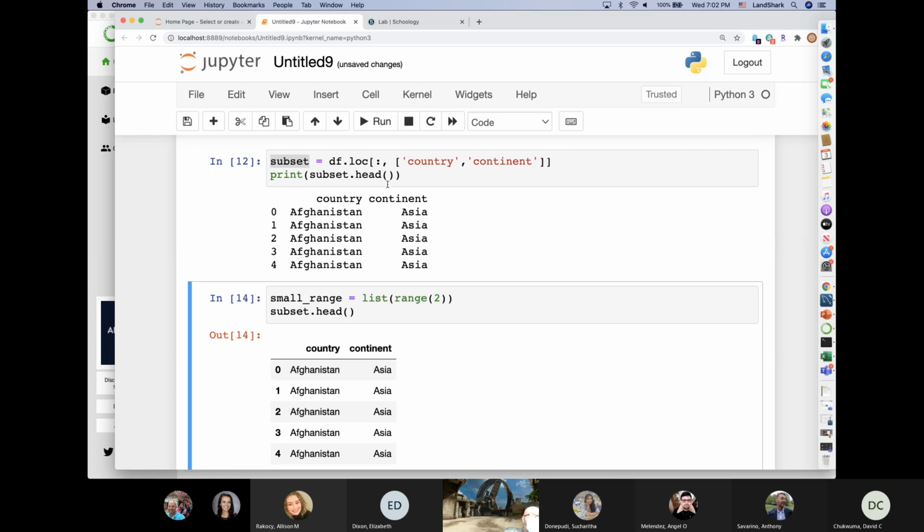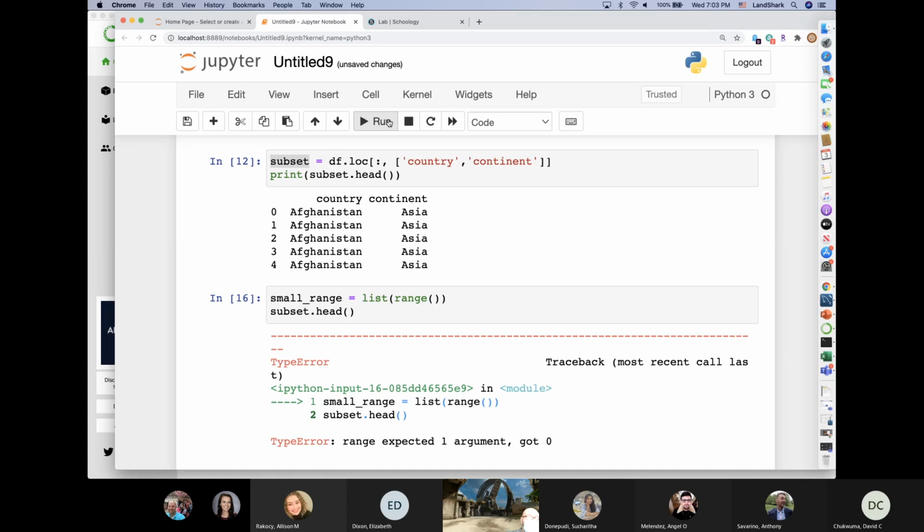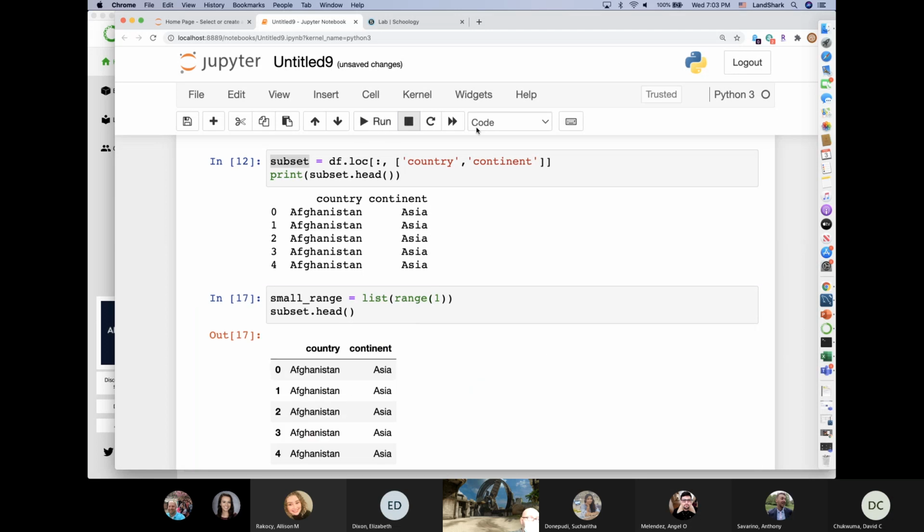Reason being is when you pull the head of anything, the head by default pulls the top 5 records. So if you come down here and put the range 2, it won't make a difference. If I put 28 down here, it's not going to make a difference. In reality, I probably could just do this, and it will error out. But it wants to have some type of number in there. Let's say I put 1 in here, for example, works fine. You have to have a number in there for it to work. Unfortunately, if you add nothing, then it doesn't know how to interpret it.